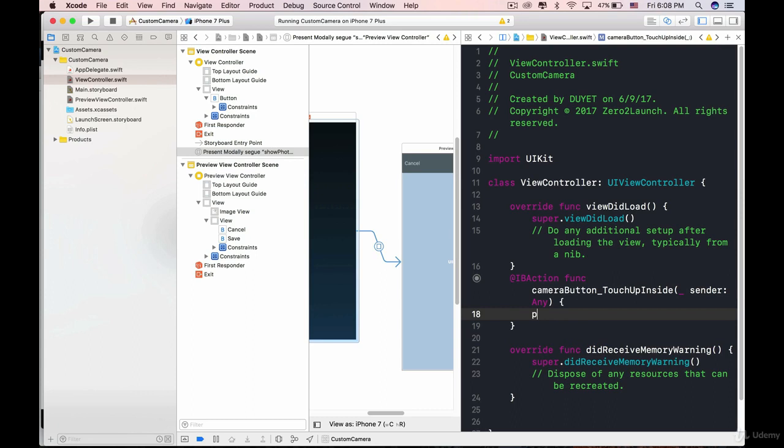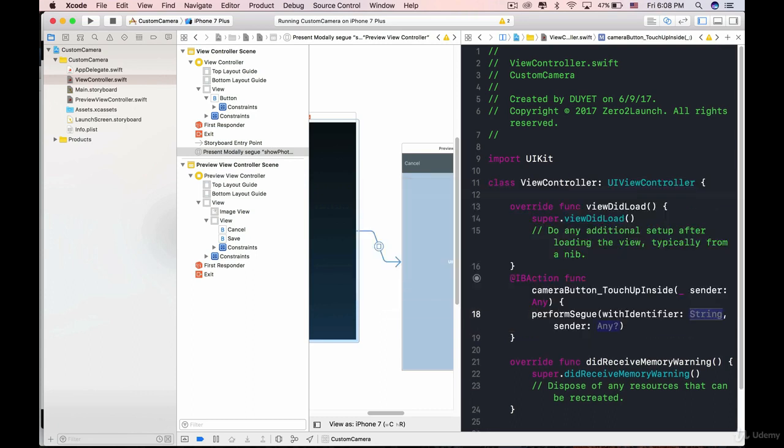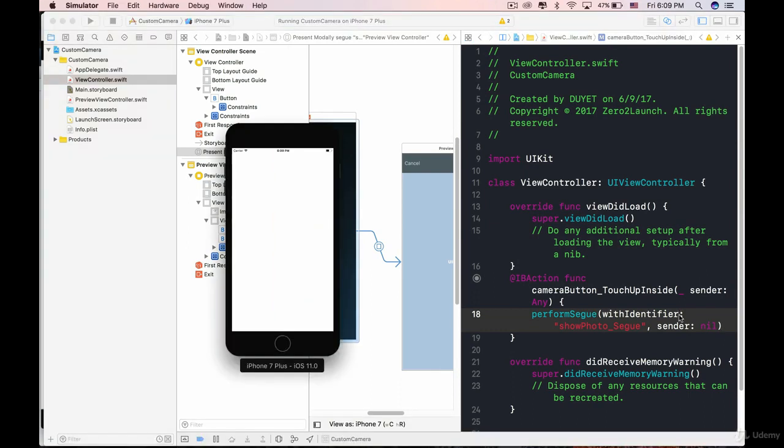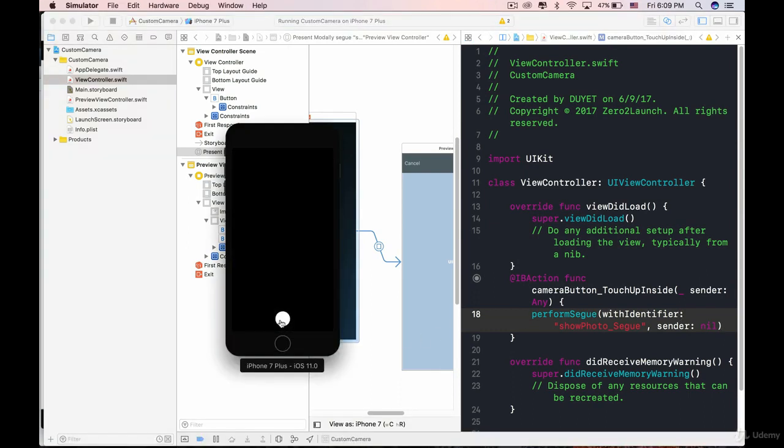We want to switch to Preview View Controller when camera button is tapped. Perform segue method will initiate the segue with the specified identifier. Sender is the object that we want to use to initiate the segue. For now, just set it to nil. Alright, let's see the result. Tap on the camera button.